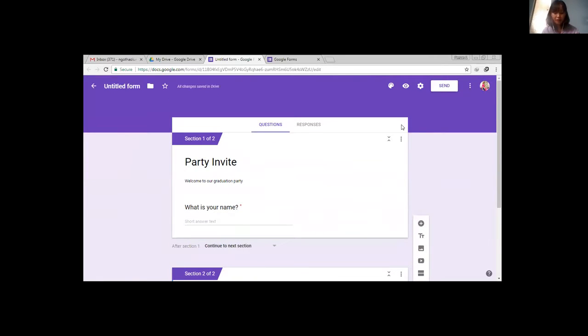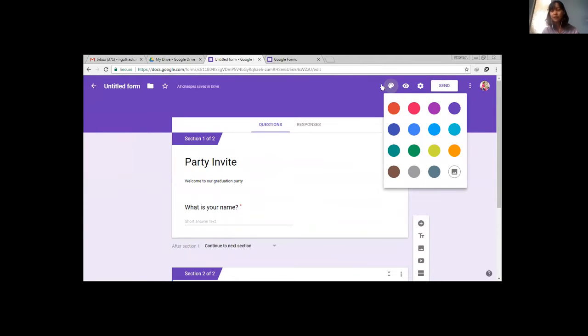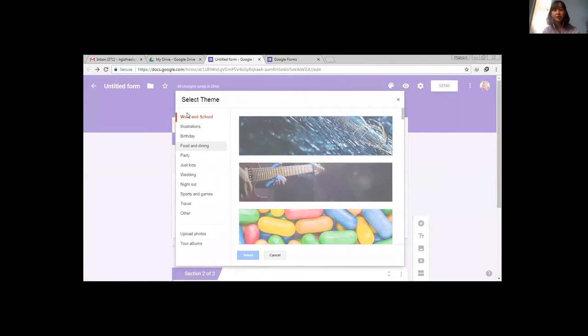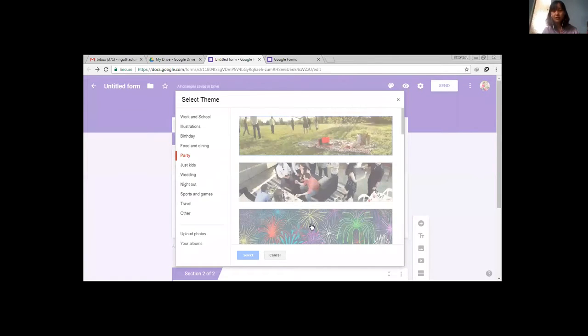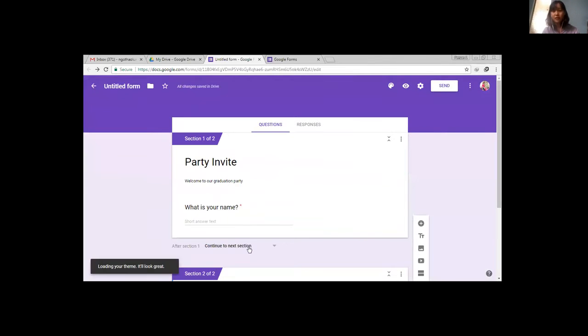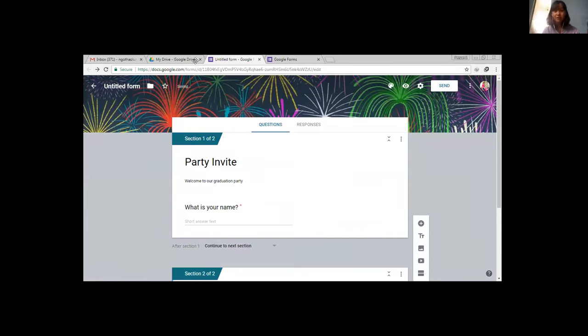And now let's move to how you can edit a theme. You can click on this and the image here. You can choose anything you want. And I will choose party. Yes, this one. Yes, you will see the theme here.